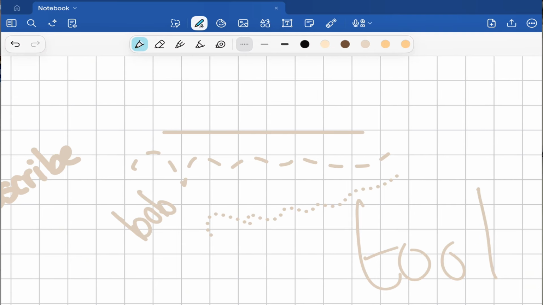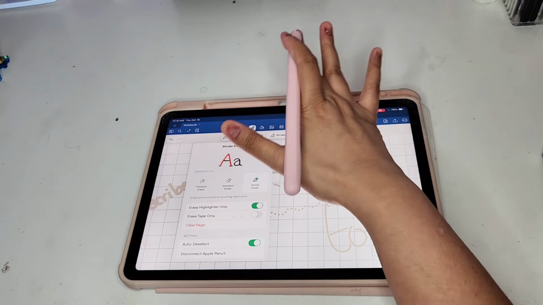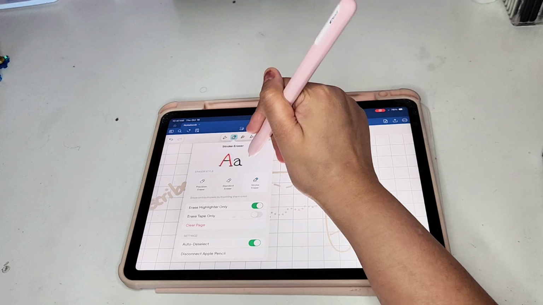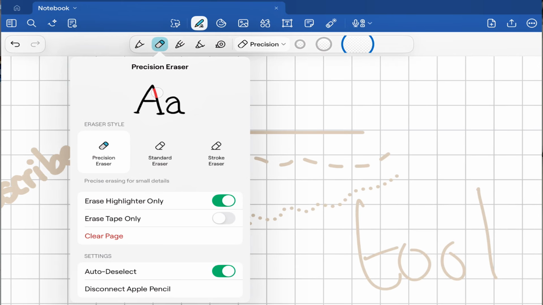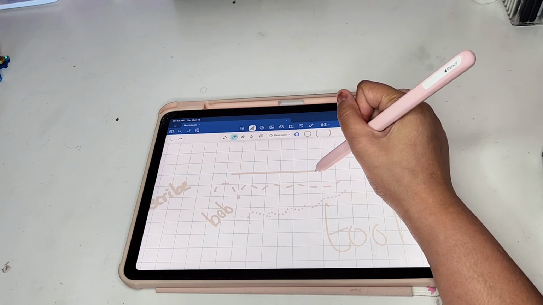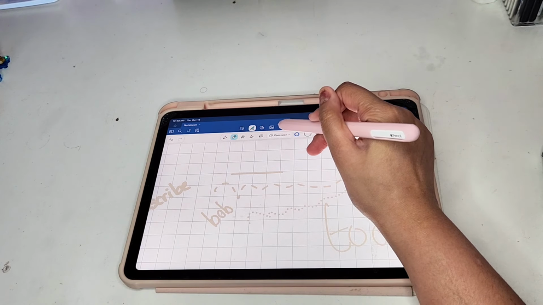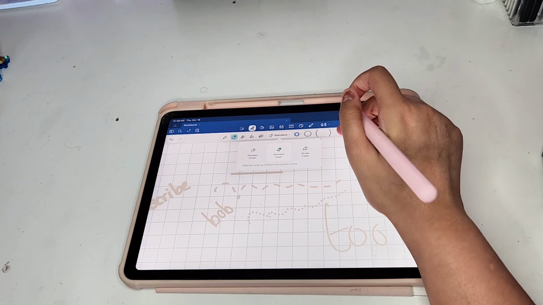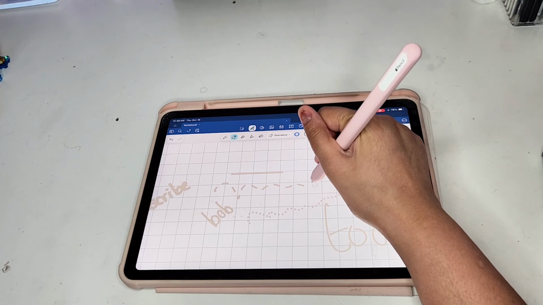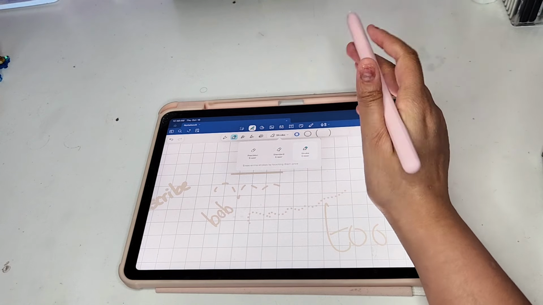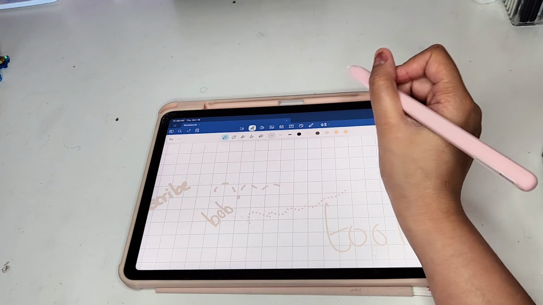Next, you have the eraser tool. This is the eraser tool. It's like the pen tool. You have 3 different settings here: the precision eraser, standard eraser, and stroke eraser. The precision eraser is where you can just scribble and erase the line. Then you have your standard eraser, where you can erase one line at a time. And then you have your stroke eraser, where you can just erase a stroke.